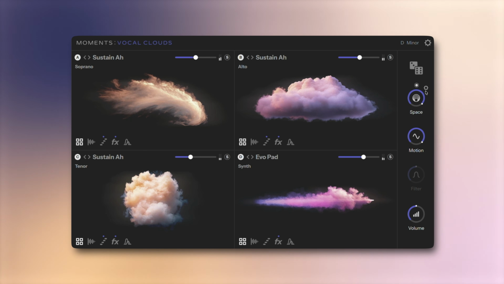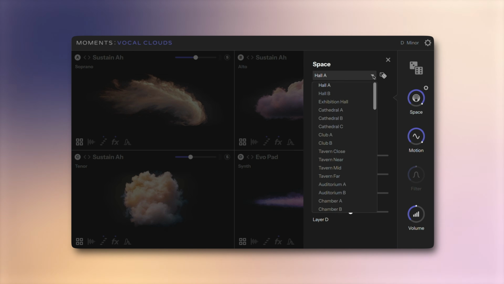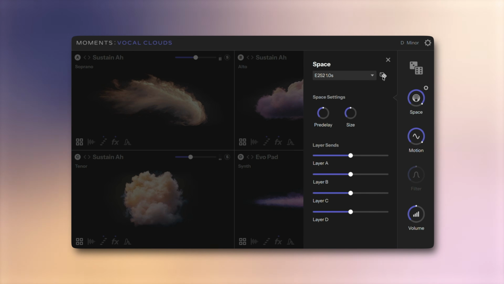Really soak it. We can click the settings, and we can actually randomize our types of reverb. You can really hear the cathedral there. You can control the settings of the space, the pre-delay, and the size. Hit Command or set those back to the middle.